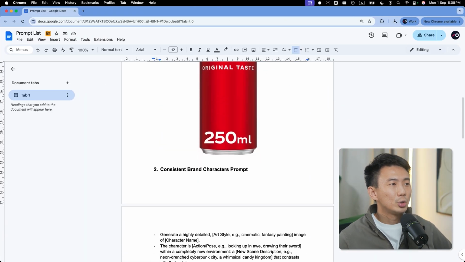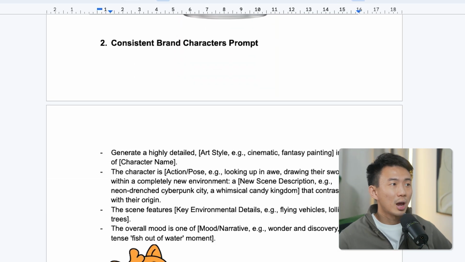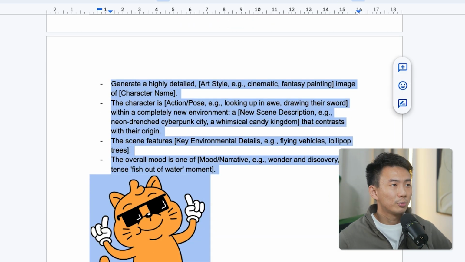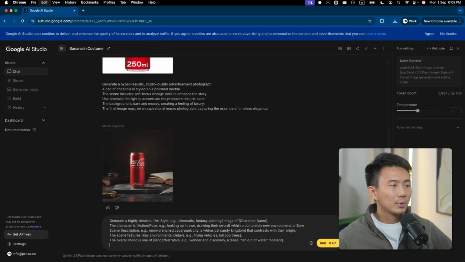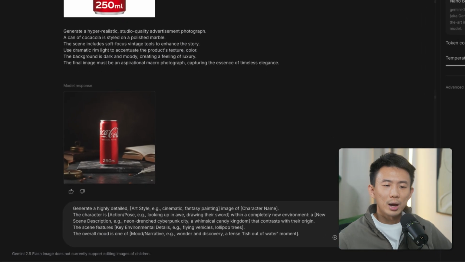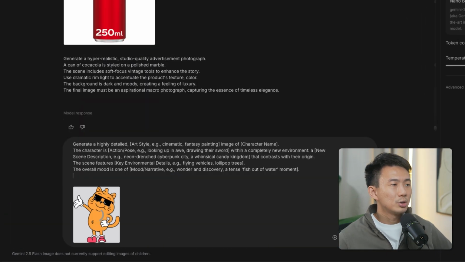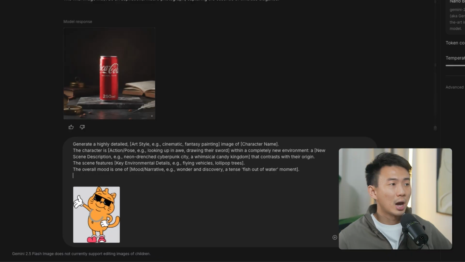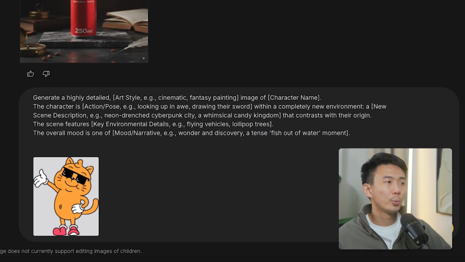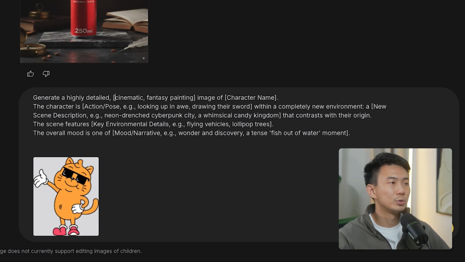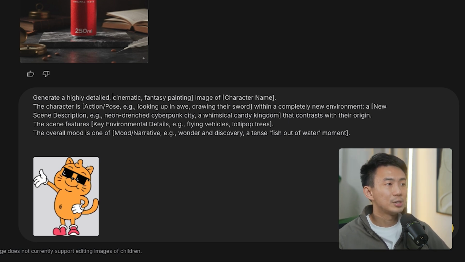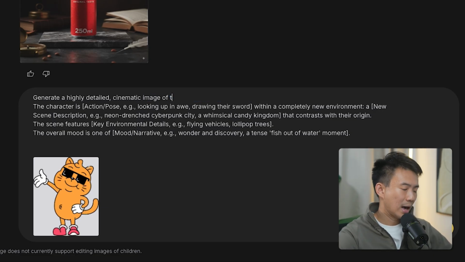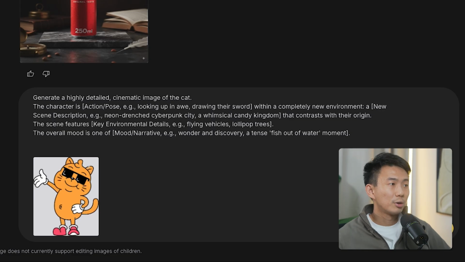And this time we're going to do the consistent brand characters. So we can copy the prompt first, and then we can paste it here. And this time we can also drag and drop the image. So this is the cartoon character. Okay, so for the first part, we are going to choose the art style. For example, we are going to choose cinematic as the art style. So for example, this is called the cat. Okay, so we're going to generate a highly detailed cinematic image of the cat.